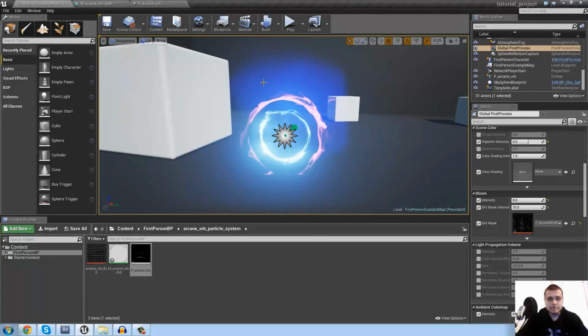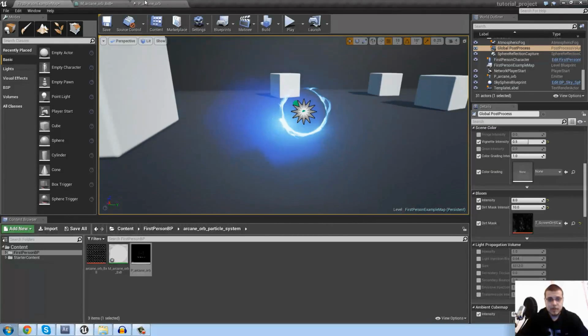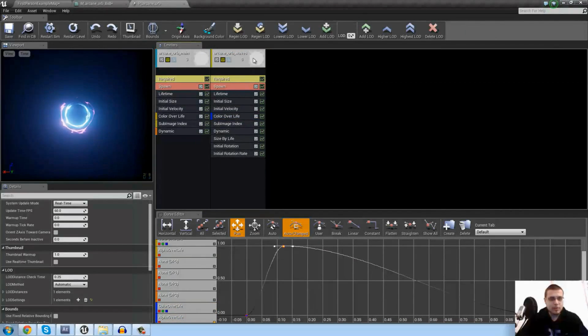So yeah, that's pretty much it. You can keep on making cool stuff in here, keep adding more particle systems, have some secondary particles, have some light, but you know, maybe that'll be for a future tutorial.